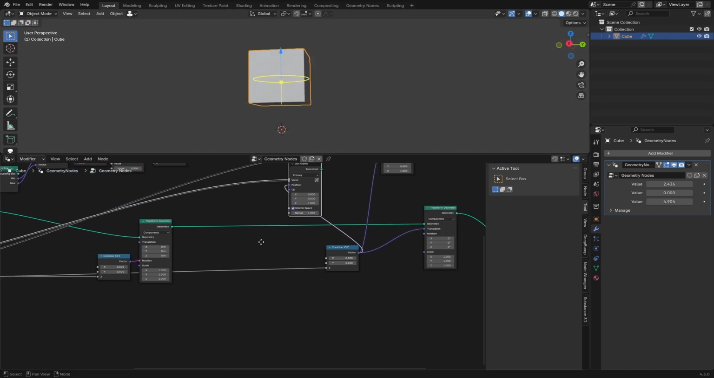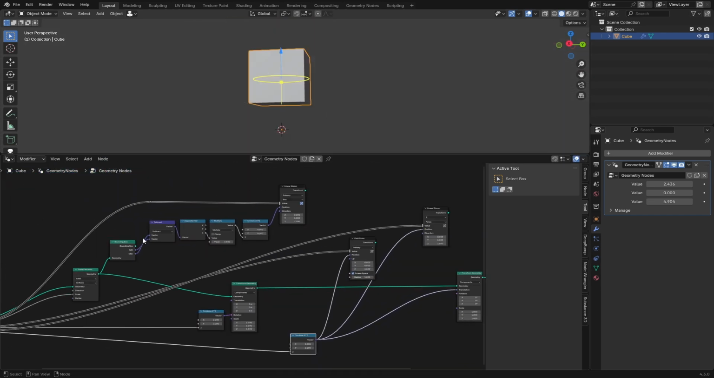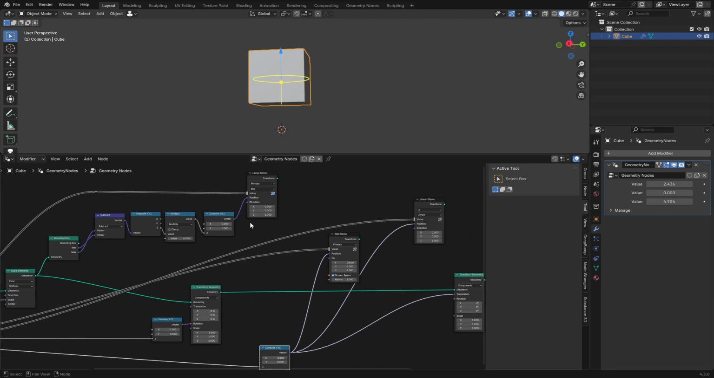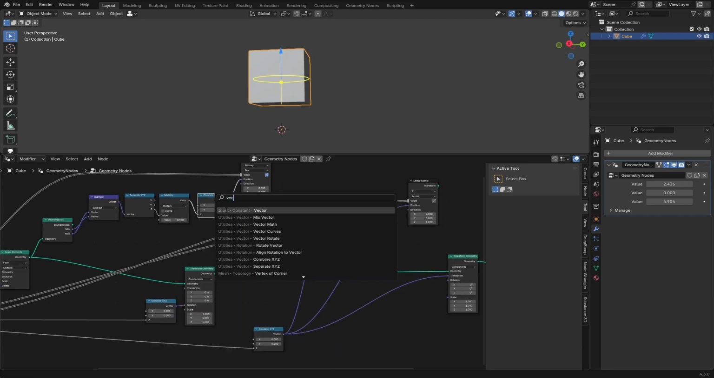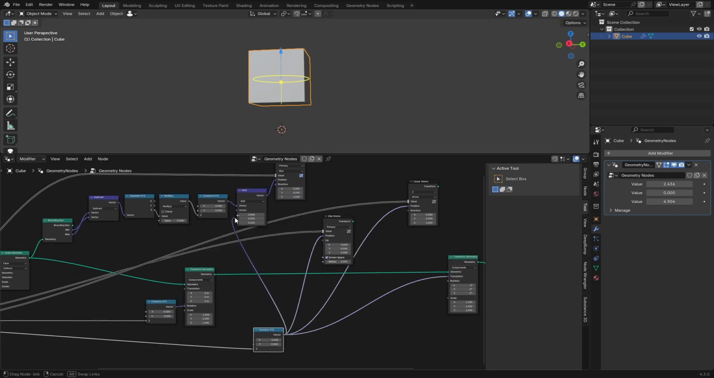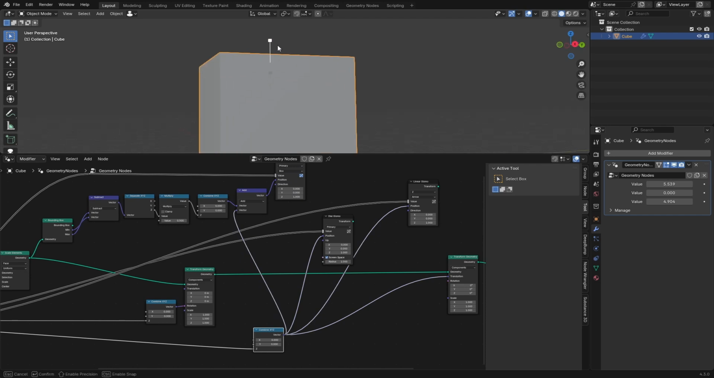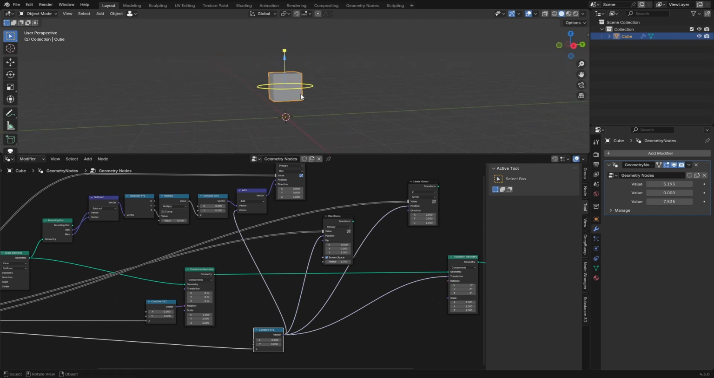But for our scale, we need to add this onto our existing Z coordinate. So just add in a vector math right here, set to add, and then just add these two together. And now they will move nicely with our cube. And the scaling will be exactly like we expect it to be.